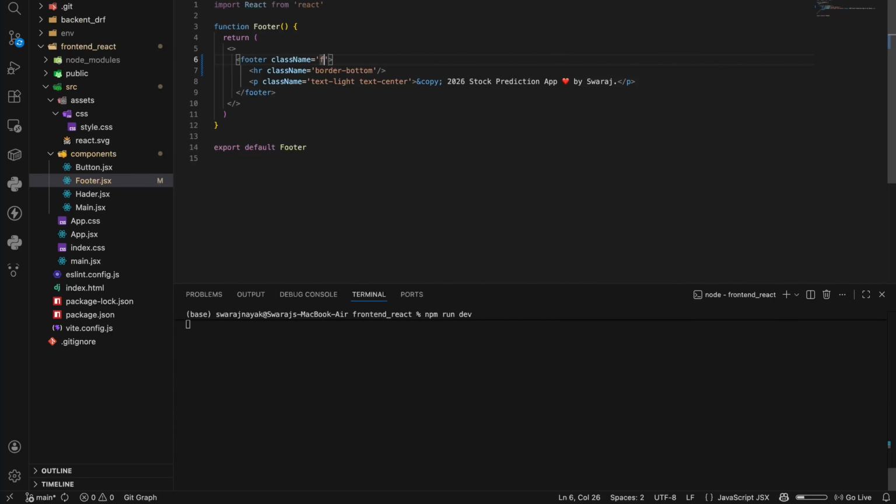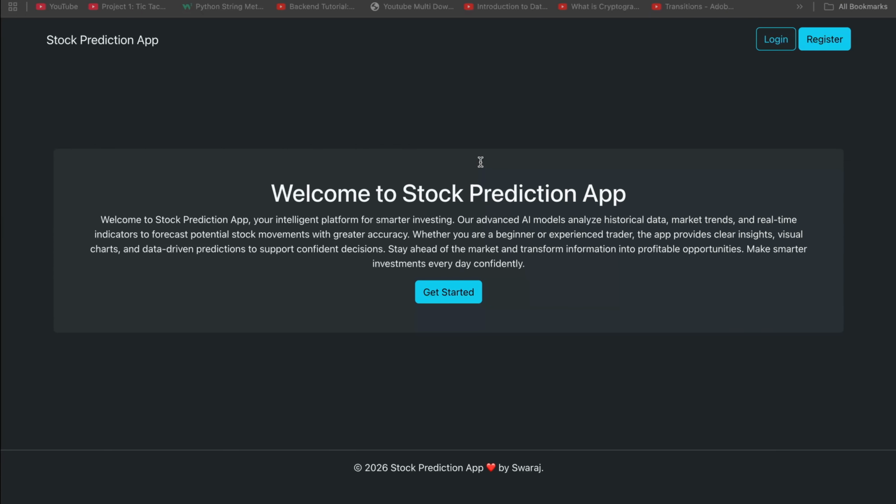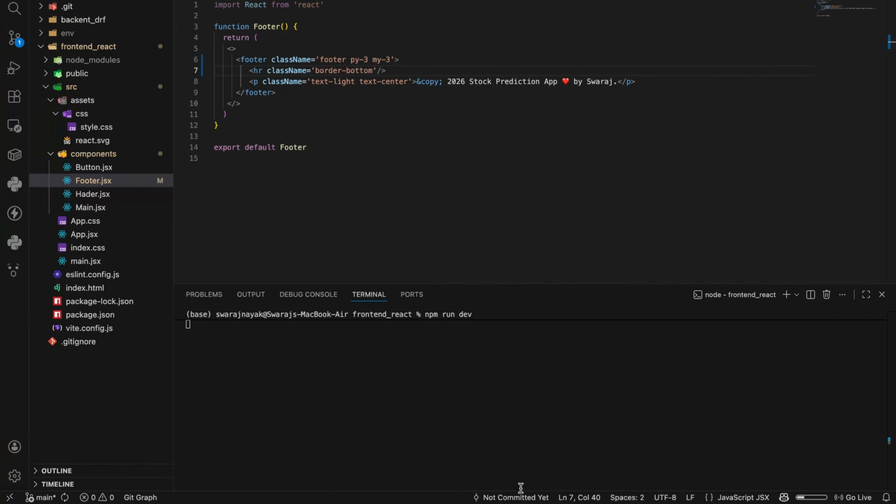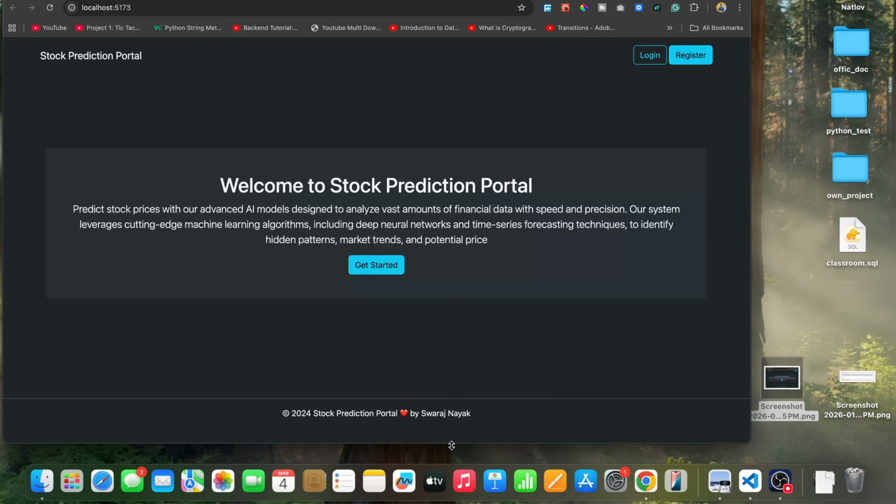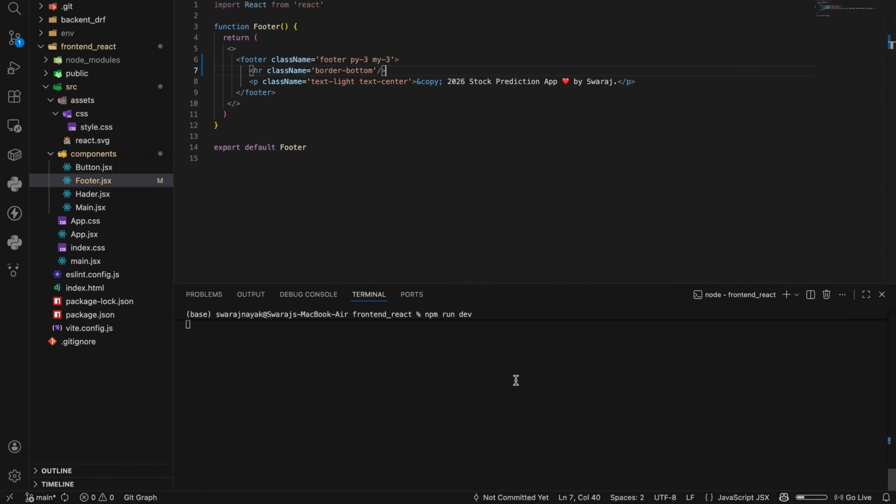Footer is an inbuilt element. So py-3 means in the y direction I give 3 padding, and margin my-3. Now see whether it's matched or not. Now you see that this one is the web page, and I made the same thing.